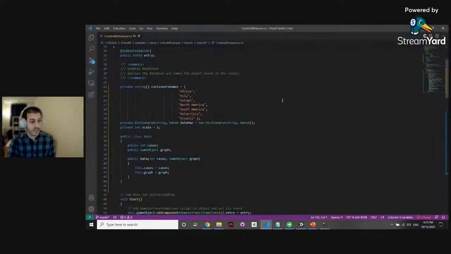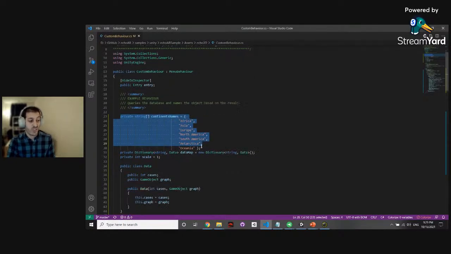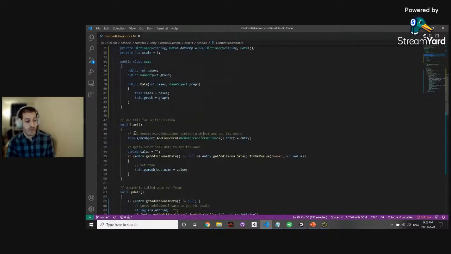So now if we go back to the code, it's a bit different. Here we have an array of continents. We have a dictionary, some kind of data structure. We also have the start function that looks pretty much the same. But now the update function is much, much, much more interesting.